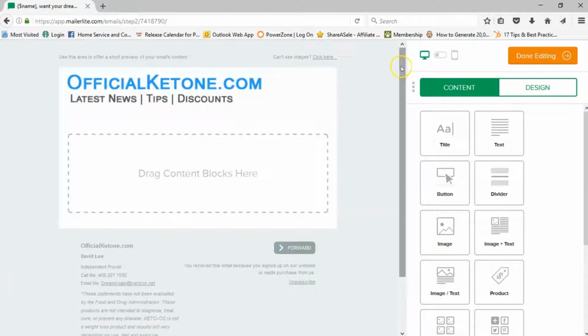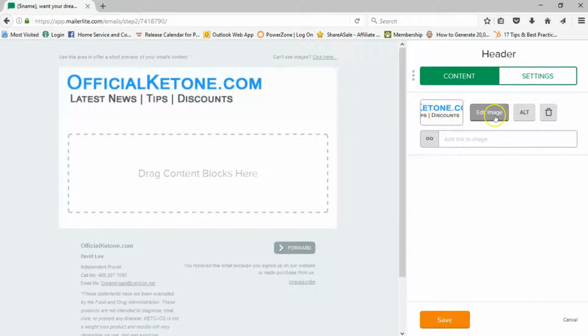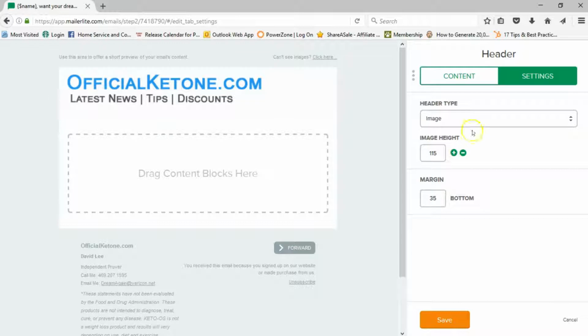Okay, so it pulls up this drag and drop editor, and I already have a header in place right here. You can change this if you want to, and it's just an image. If you wanted to change the header image or add one, you can click on this little pencil editor and then click on the image. If you want to reduce the image or edit the image, you can do that. The settings for this header type is an image, right? So it's just an image that I created. It's 640 pixels wide by 115 pixels tall.